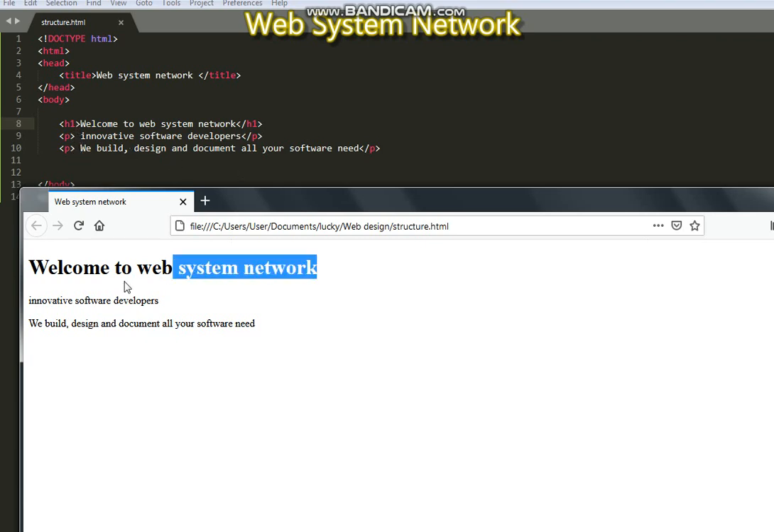As you can see, this one just catches your eyes. Welcome to Web System Network. Anyway, we are good developers and we are good at what we do. We teach software, we develop, we document. So you must check us out on websystemnetwork.com. We're going to make it live for you, and you will be good to go.